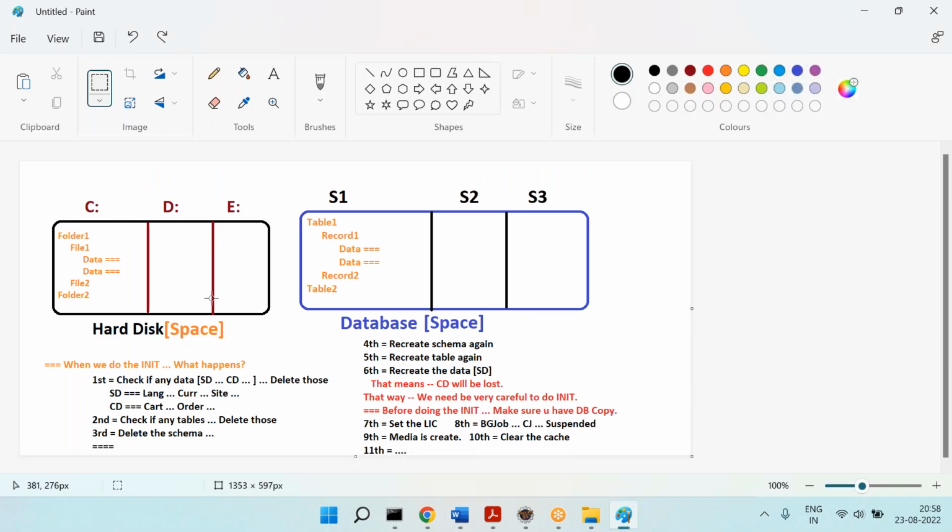So now let's come back here. As I told, let's say you have a hard disk and you are formatting the C colon. Is it impacting the D colon, E colon?